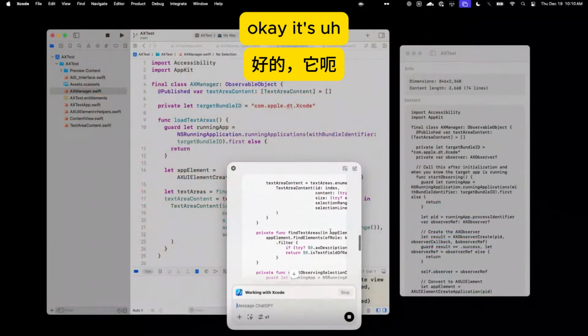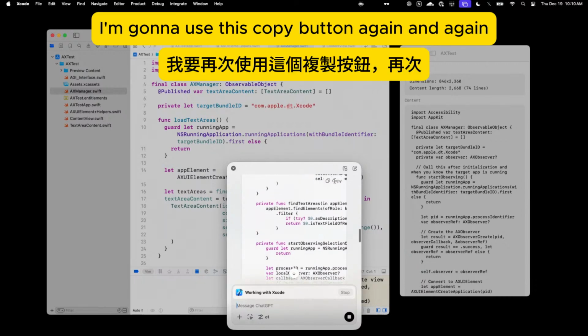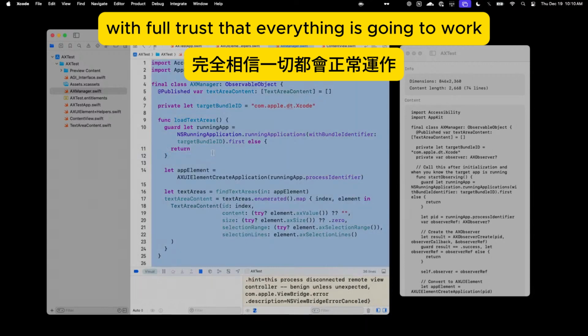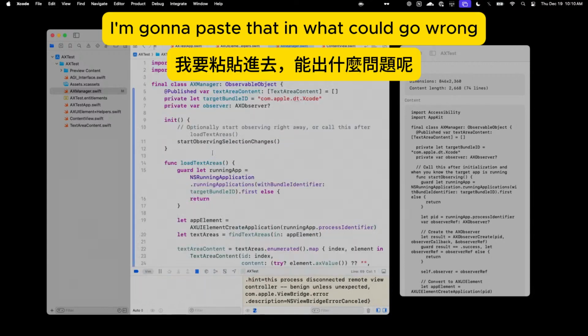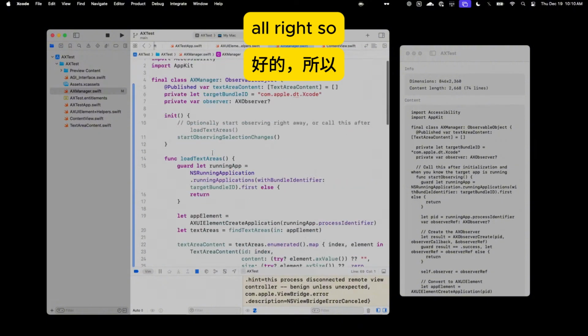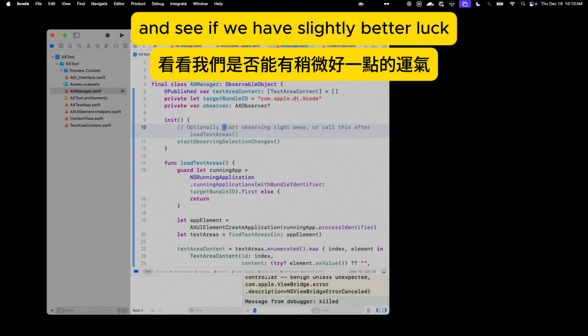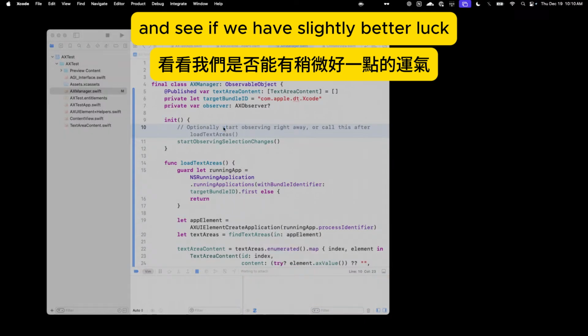OK, it is still generating some code. There it goes. It's done. Right, I'm going to use this copy button again. And again, with full trust that everything is going to work, I'm going to paste it in. Now we know what could go wrong, though, right? Yeah, sure. All right, so let's run this again and see if we have slightly better luck.